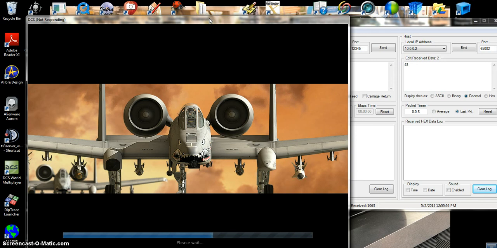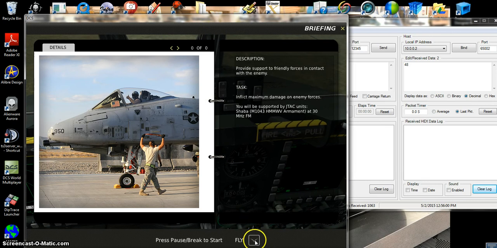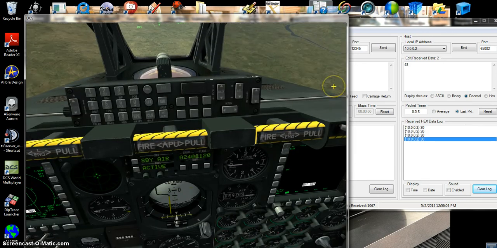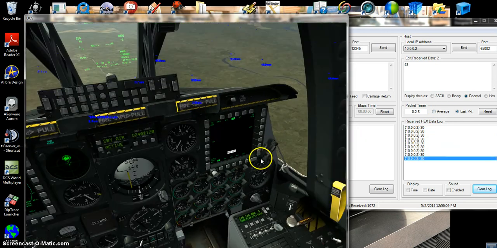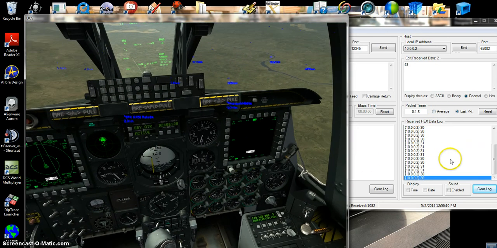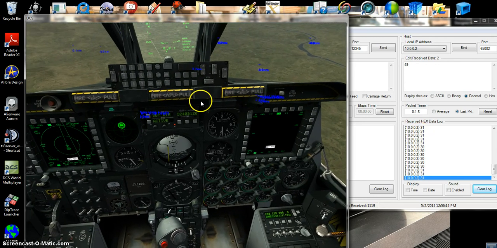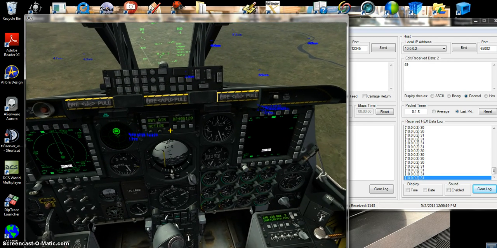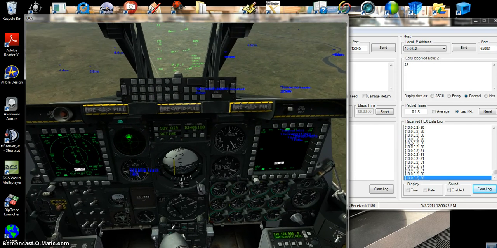My computer can barely handle DCS. Okay, there you go. It's already receiving. So we got the missile launch indicator, and then we got the ASCII 30 and 31 for the launch indicator light coming on and off, and it just keeps spewing it out continually.